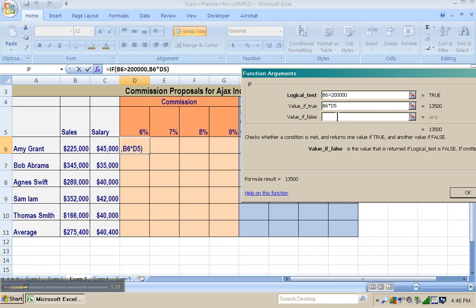If it's false, then you get the sales times, and I'm going to put in parentheses, 6% minus 2%. Now, everywhere I have this B, the sales column, I want that to stay the same when I fill right. So everywhere I have a B, I'm going to put a dollar sign in front of it, an anchor.